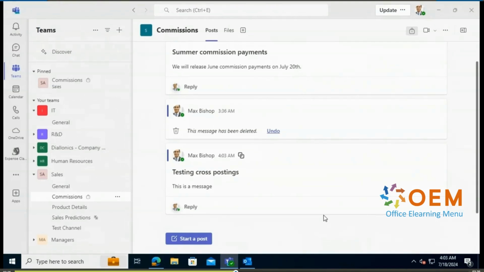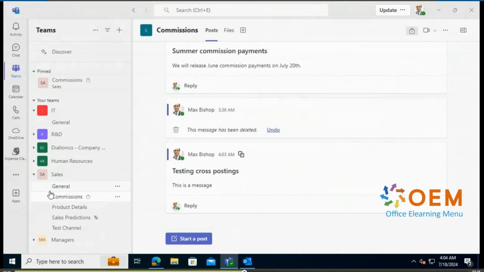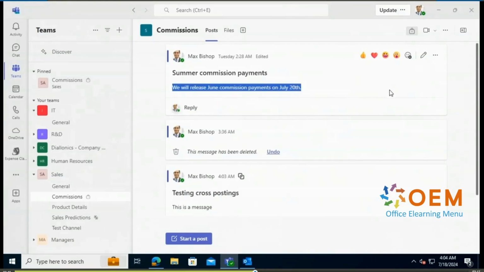Now the other thing that we can do as well is we can share a post to Outlook, for instance, right? I'm going to go to my commissions channel, and the commissions channel has a simple posting here. Summer commission payments. We'll release June commission payments on July 20th. Now, if I wanted to send this to Outlook, I can do that very easily.